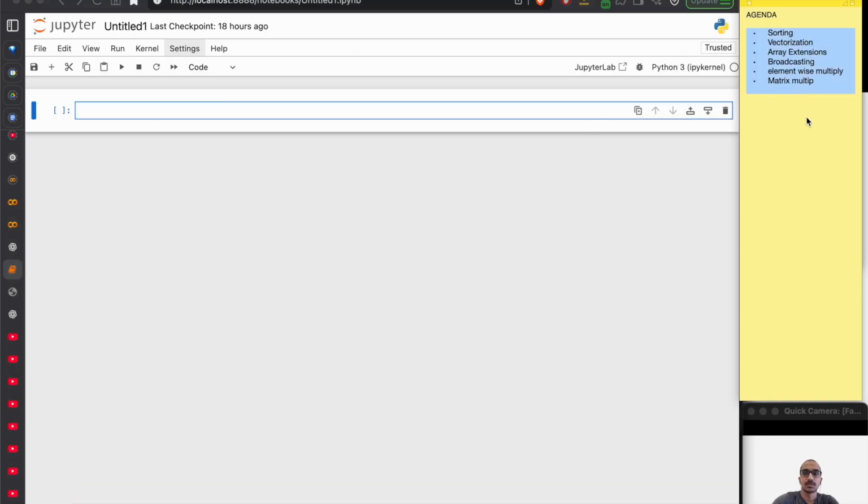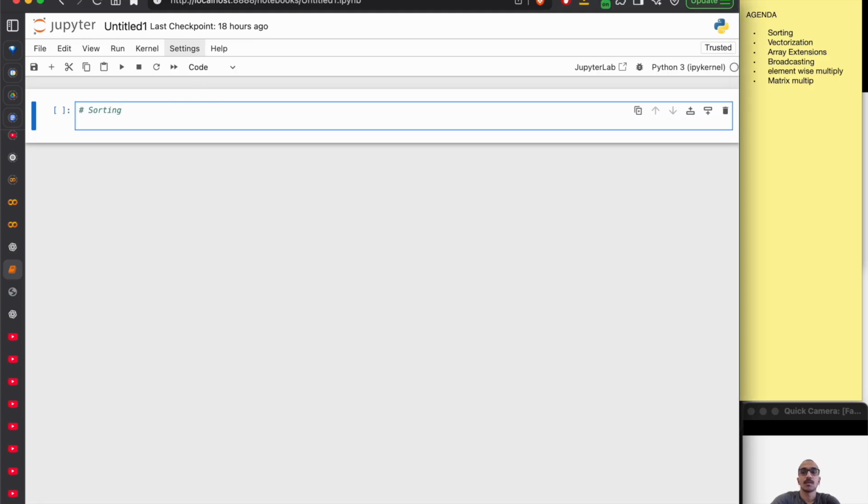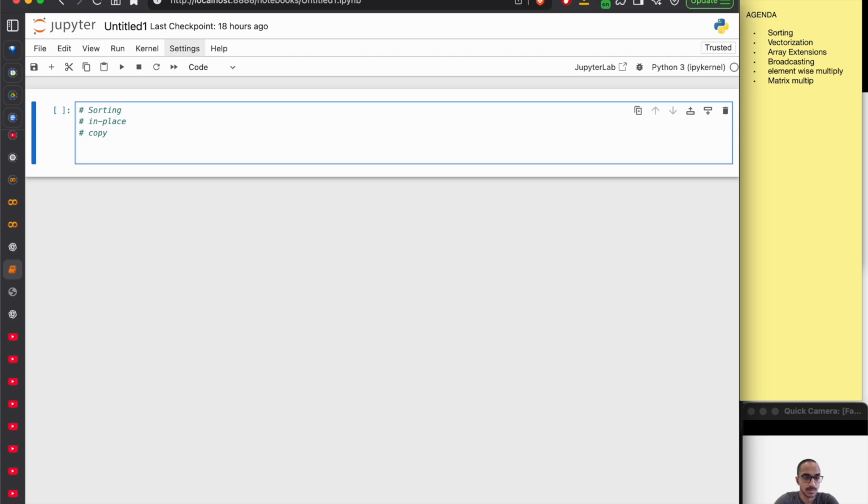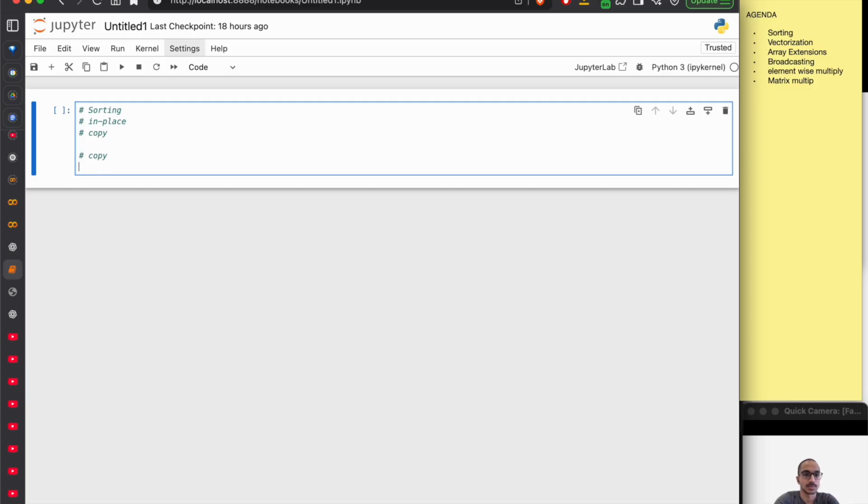So the first topic is sorting. Like I said, we have in place and we have a way to copy the array without changing the original one. So we'll look at the second one first, just copy. Let's create our usual array, np.arange(9).